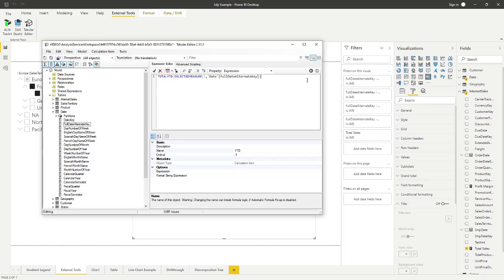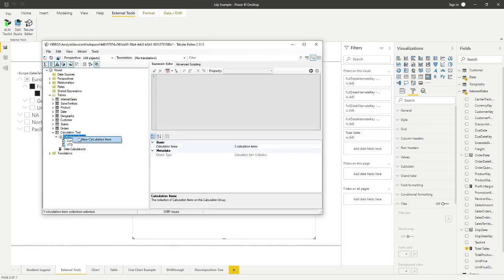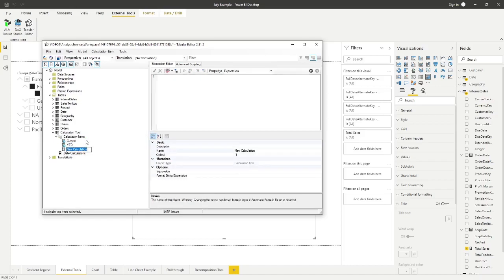All right, so then we'll do a close parenthesis here, and we can do multiple calculation items if we wanted to. Let's do one more just to show what else we can do. I'll right-click, do one more calculation item. And this time, let's call this last year, or prior period, or whatever we want to do.